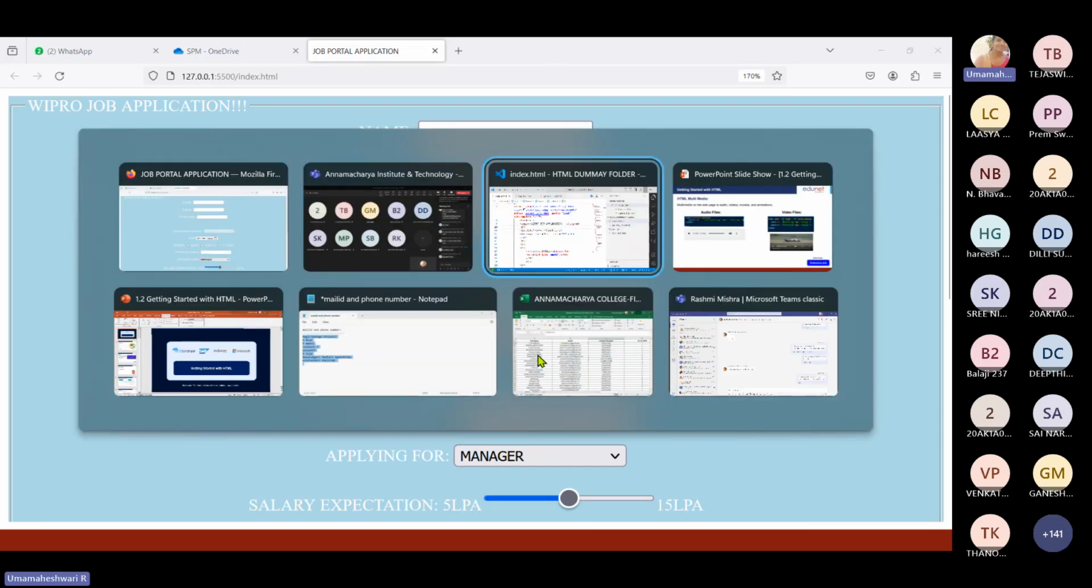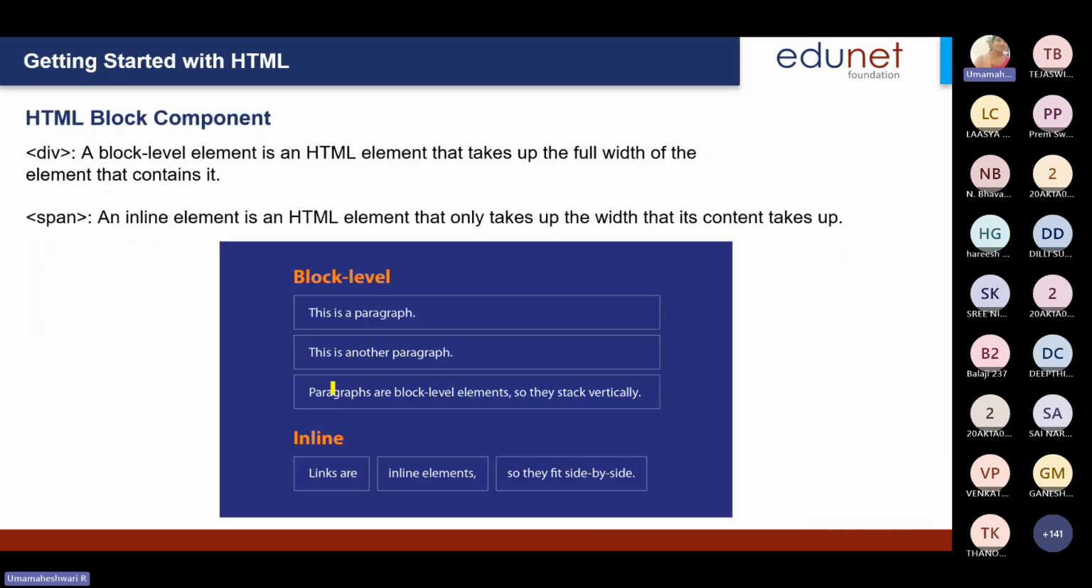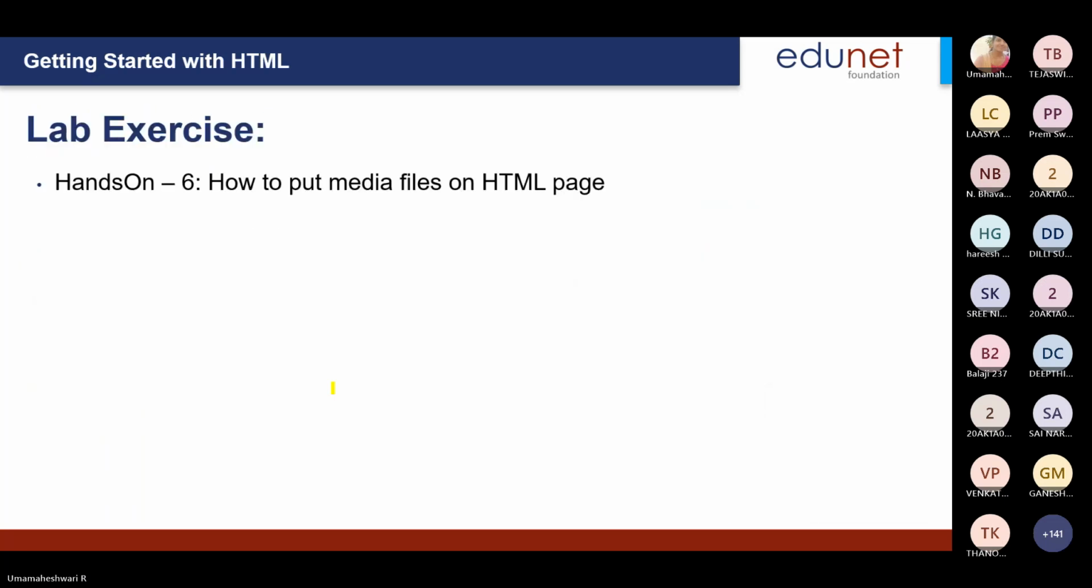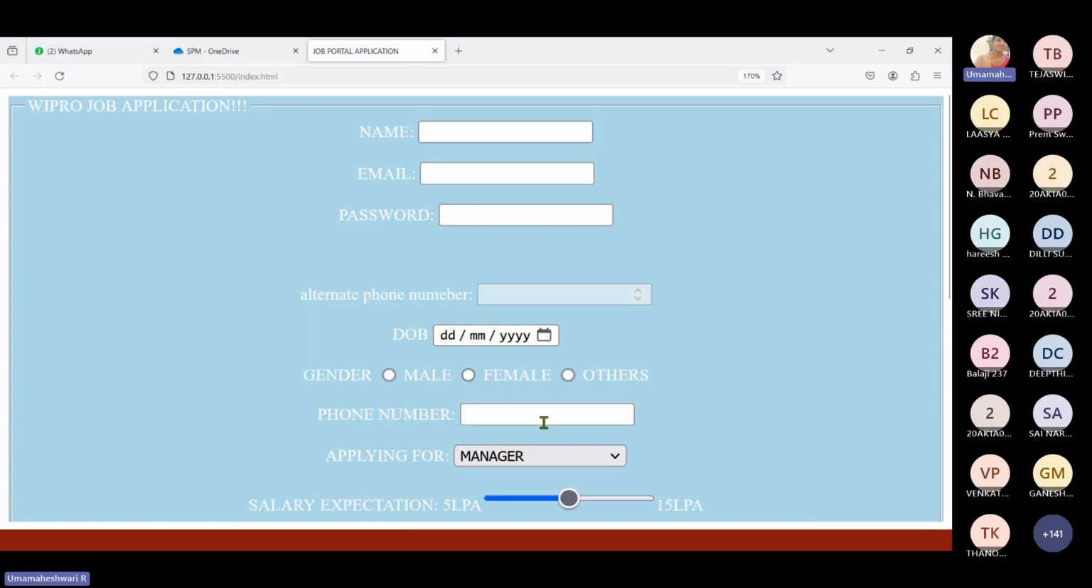Okay, let's see one simple example on multimedia. We have graphics and block elements. Okay, let's see audio files and video files.